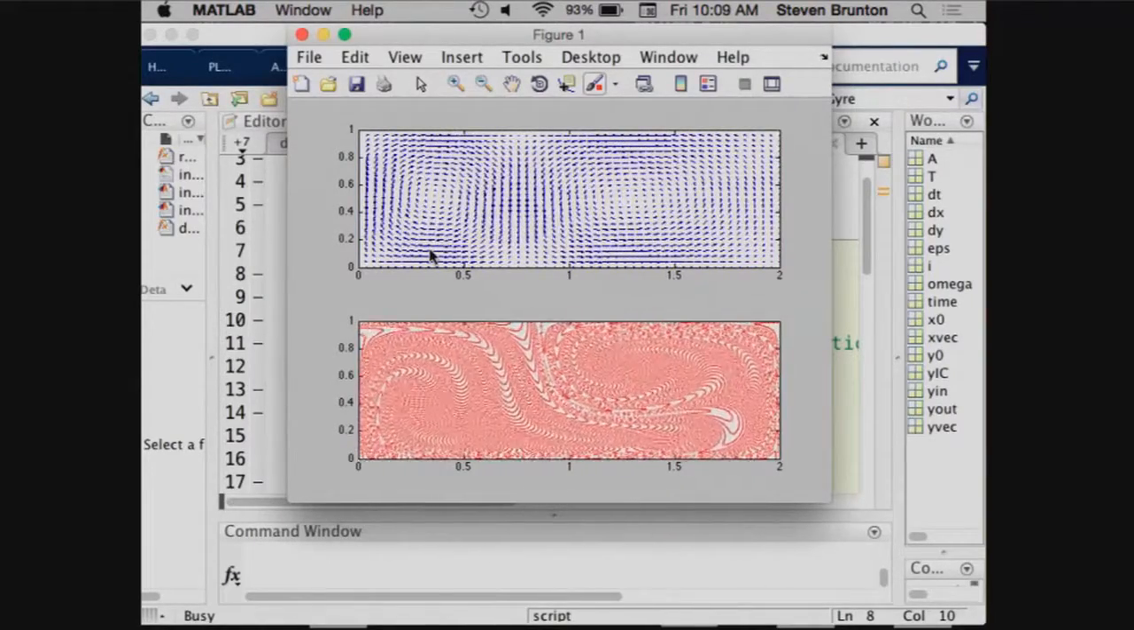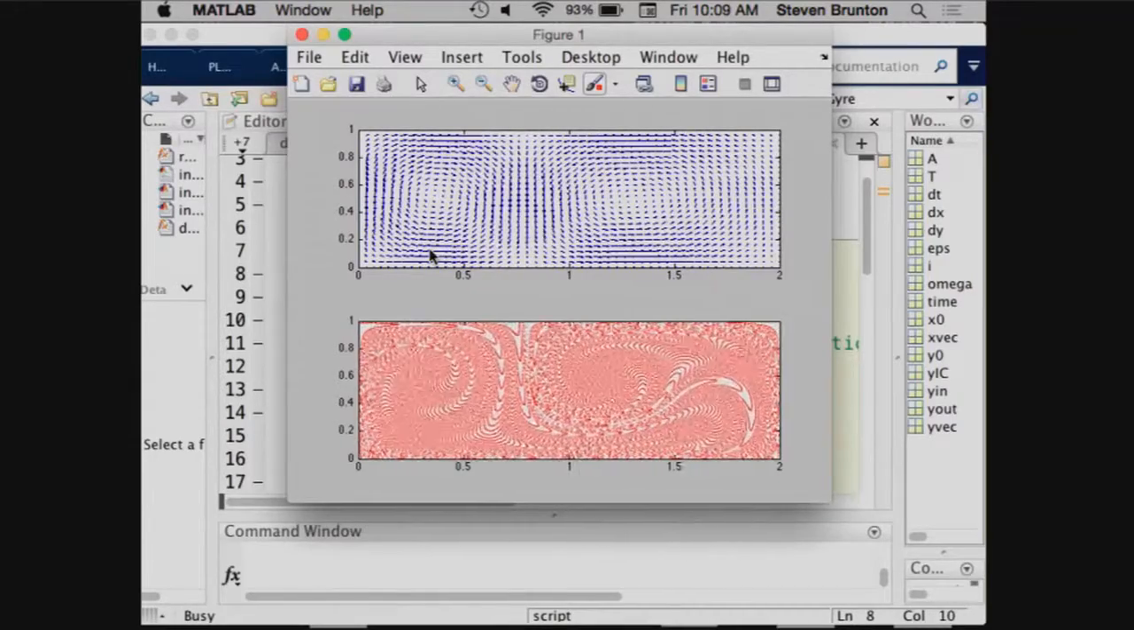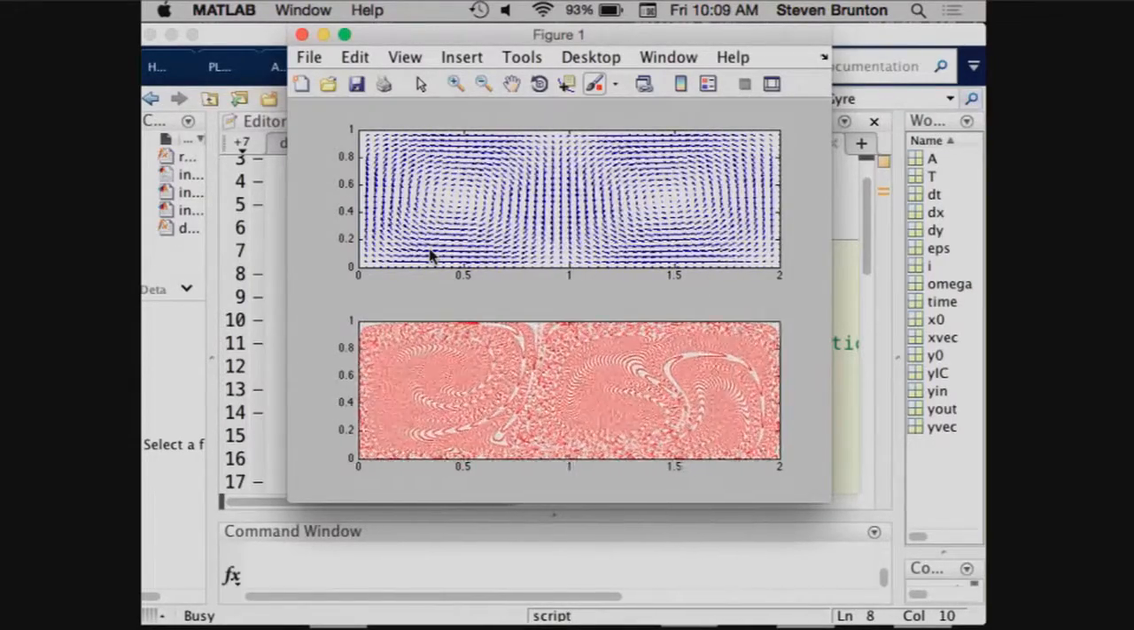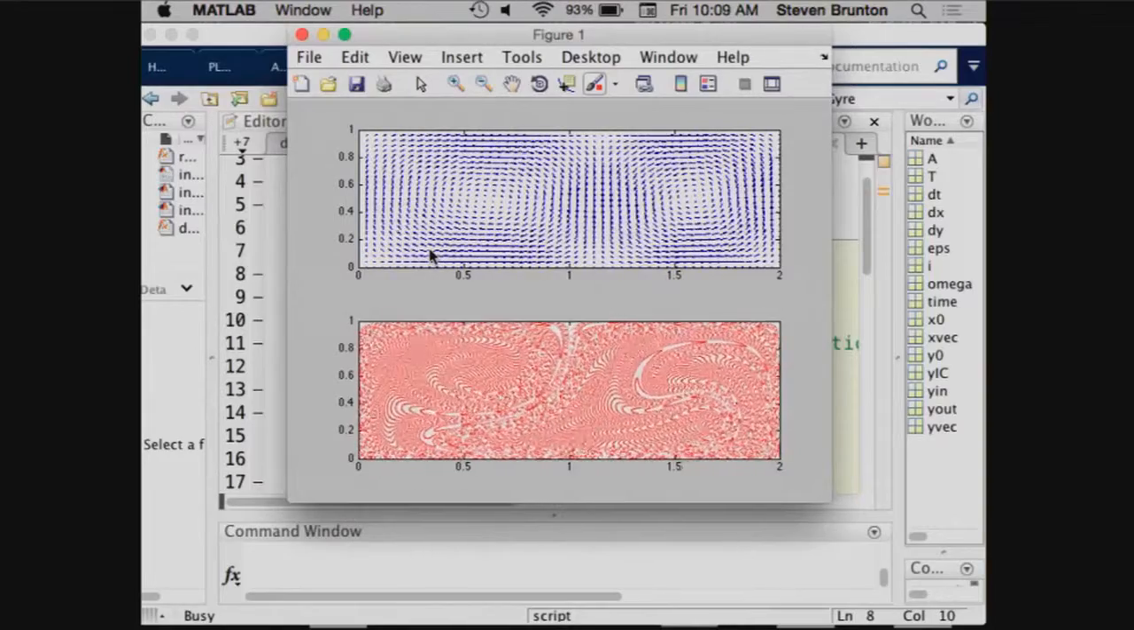In fact, I'm going to keep it. I like this. Because you can really start to see these very interesting patterns that are developing in the flow.